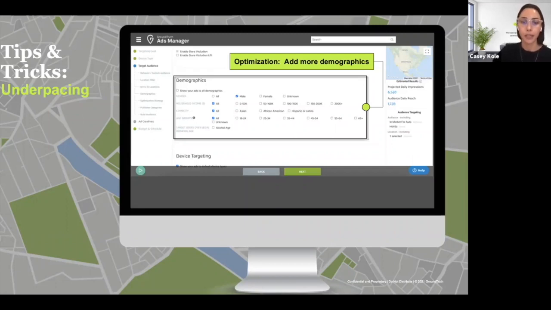By choosing all demographics or making your demographics wider, not only will we increase scale and help you deliver more impressions and pace in full, but we'll also provide you with a robust set of information that may provide different insights into who your consumer is on the GroundTruth platform, which may or may not align with your target consumer across other platforms.